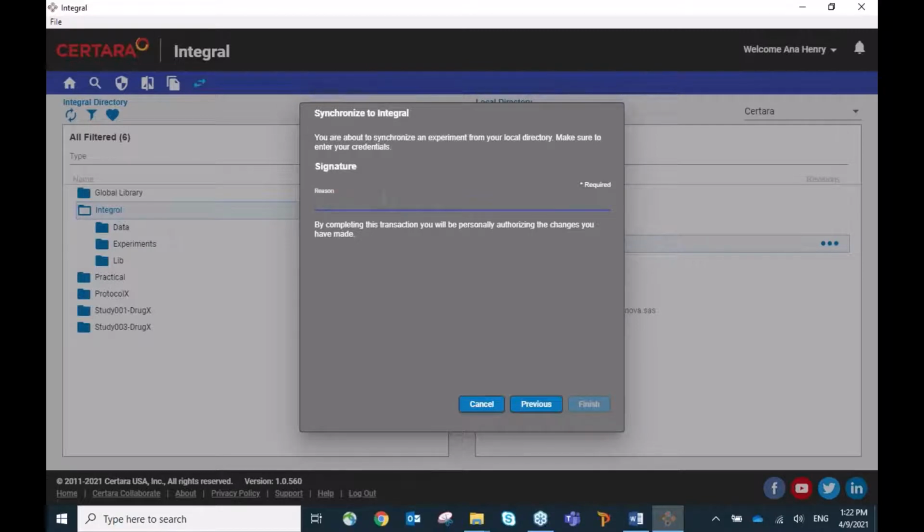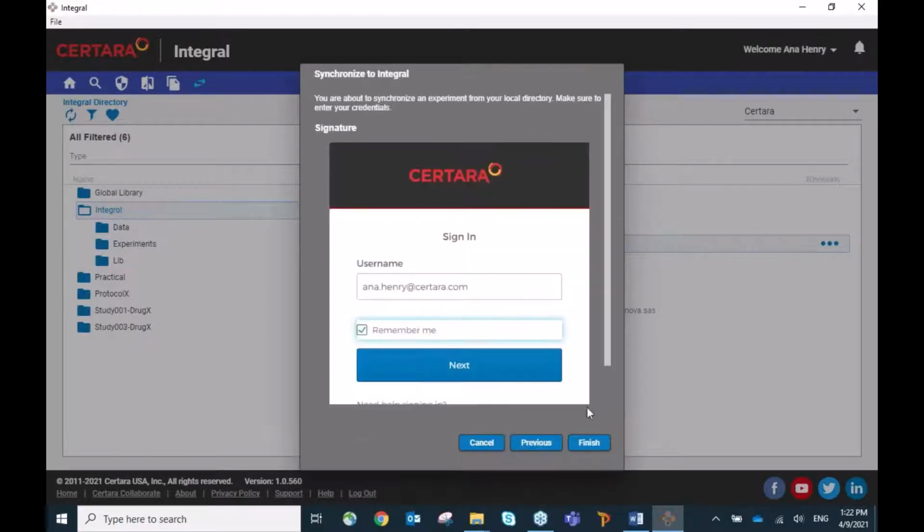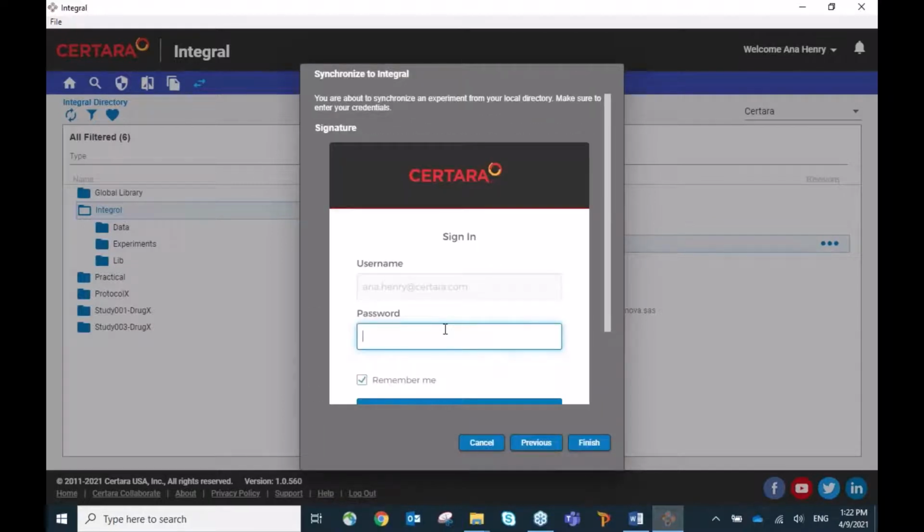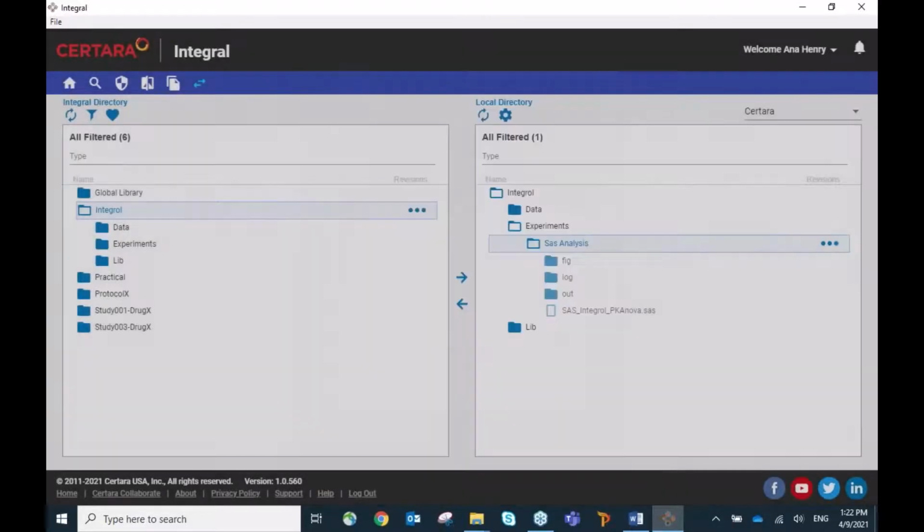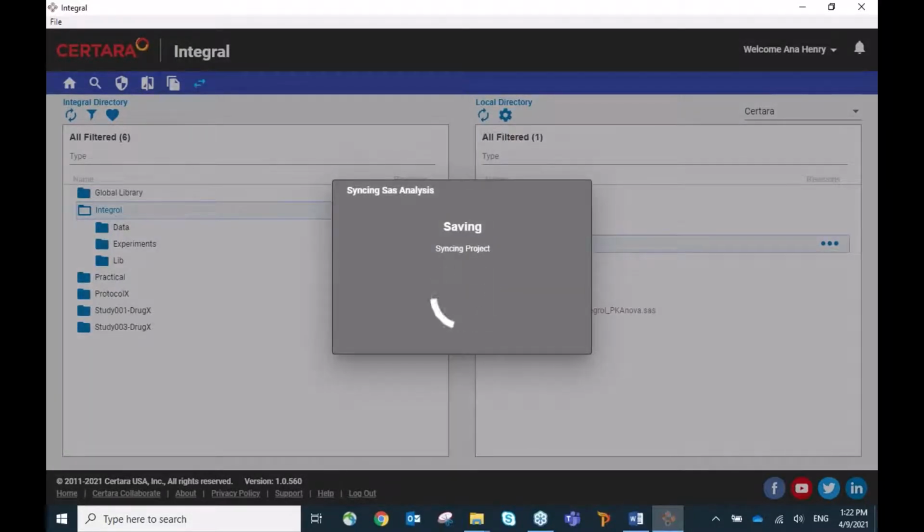I have to enter a reason, so I'm going to call this my prelim for preliminary SAS analysis. Okay. And then click on finish, entering a password to record this change. Okay, so now it's syncing all the SAS work that I have done in my local drive back to Integral.